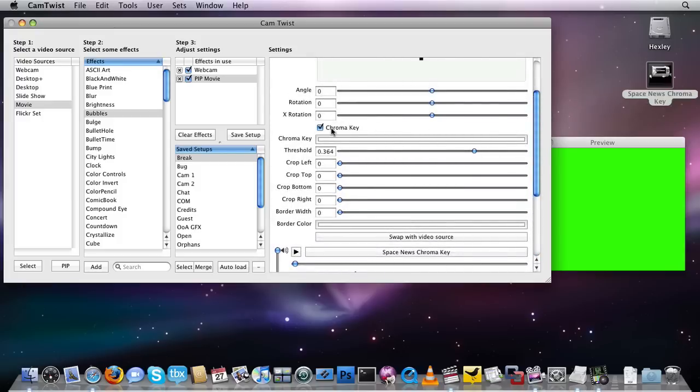So I'm going to click on the Chroma Key, and right here I've got the Chroma Key color. I can Chroma Key any color I want to. Chroma just means color. It doesn't have to be blue. It doesn't have to be green. It could be red, purple, violet, whatever. Whatever makes the most sense for you.